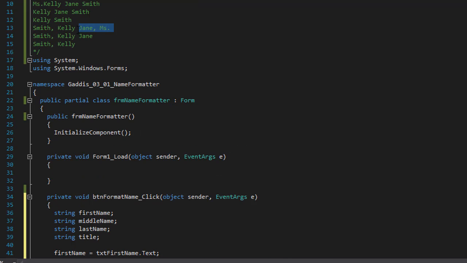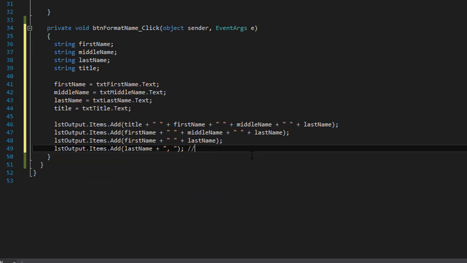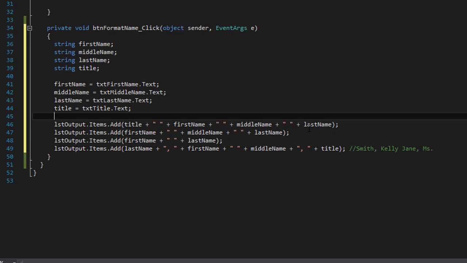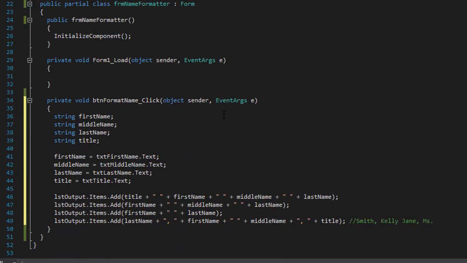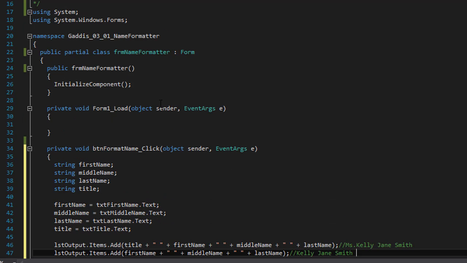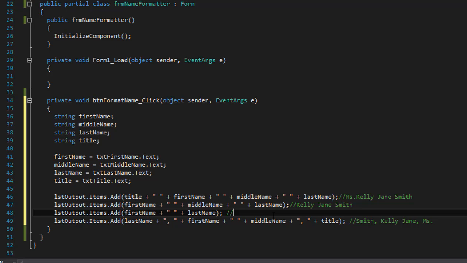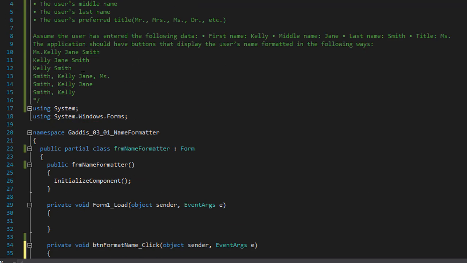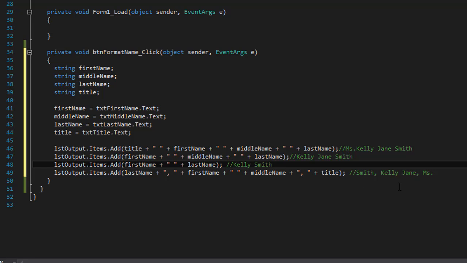Actually, let me just copy that so we can see it right here. So you have a last name now and a comma. Then we can add the first name, then a space, then a middle name, and then a comma again with a space, and lastly we'll add the title. Let me just copy all these so I know how the string is supposed to be formatted, so when we run it, we know whether or not the output is actually correct. All right, so that's our number four.